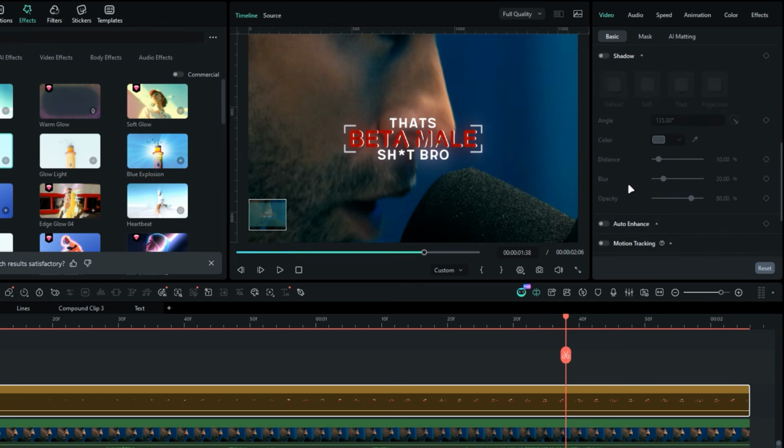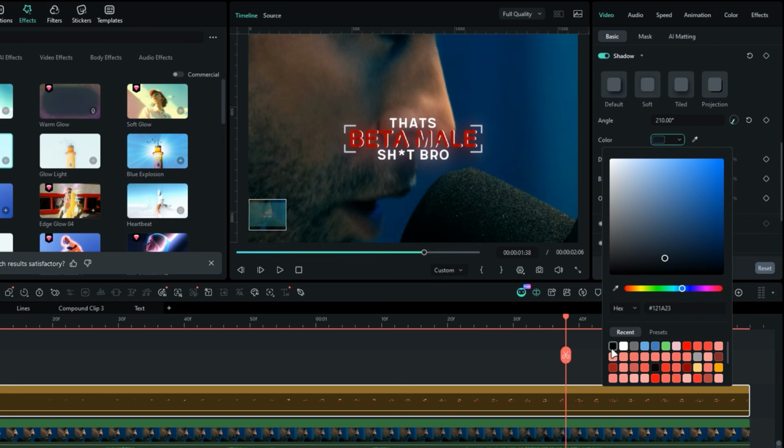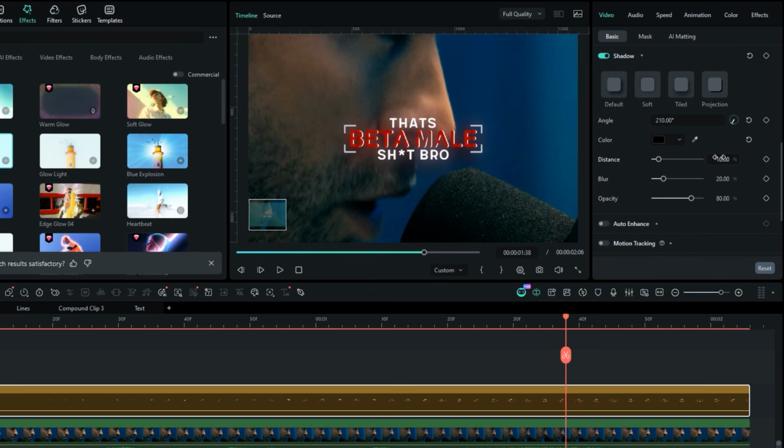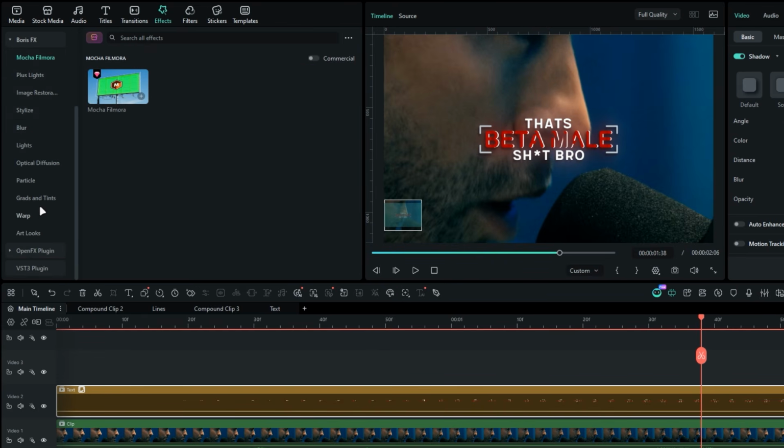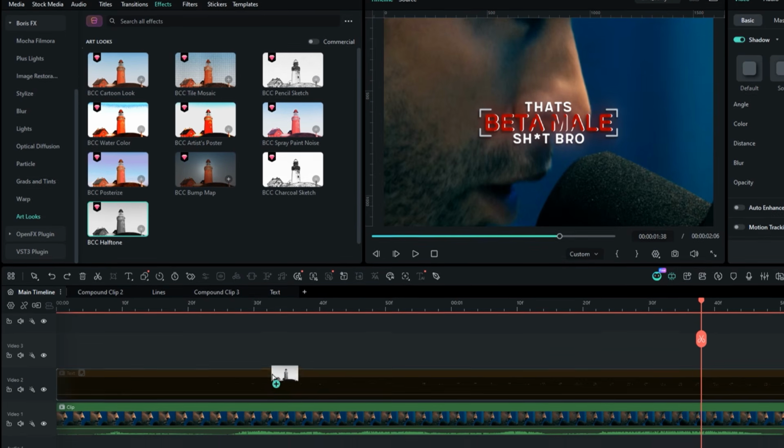Then you can add the drop shadow. Also for the shadow, you can use S_drop shadow in OpenFX effects instead of the default shadow. Also, you can add another cool effect, like the halftone effect.